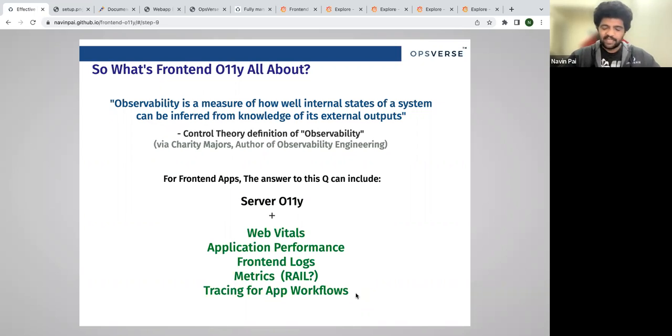Then of course, metrics, right? Other metrics. And a model that I personally really like is the RAIL model of metrics. So RAIL basically stands for response, animation, idle, and load. So you measure those 4 things, right? The response time, how quickly an animation frame can be created, how idle is the browser and your front-end app, because you want your browser to be as idle as possible so that it can always process things faster. And L is how long things take to load.